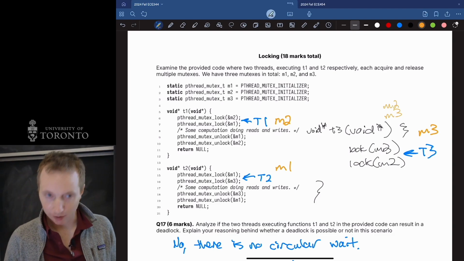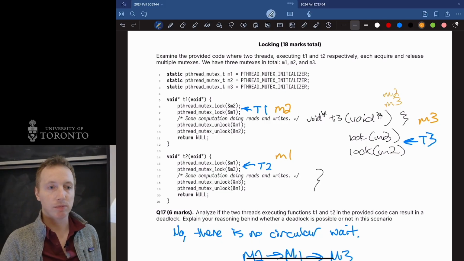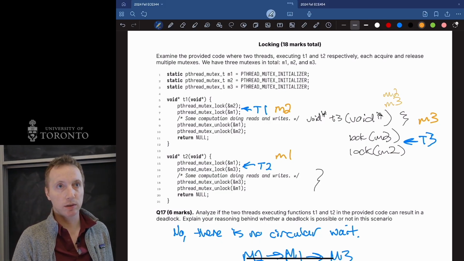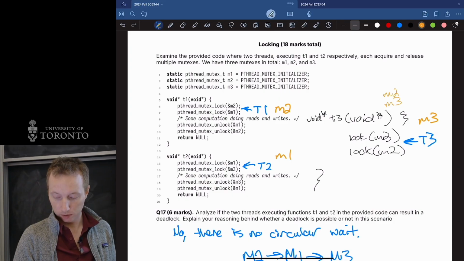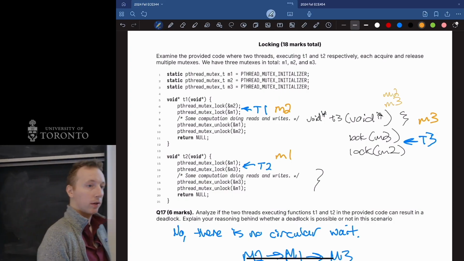So that was a very quick 18 marks, yeah. Does that imply that if we want to add thread 3, we need to add another mutex to avoid a circular wait? No. So we can avoid a circular wait without adding another mutex.